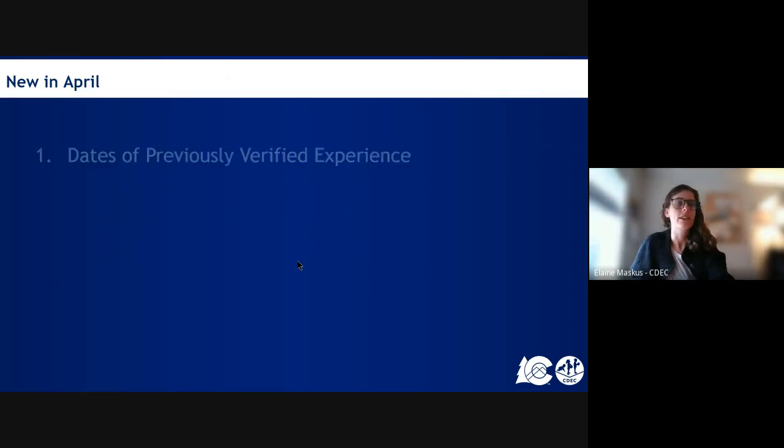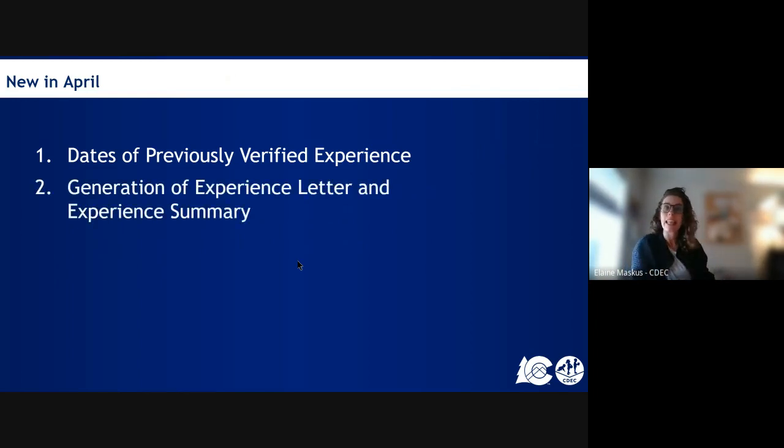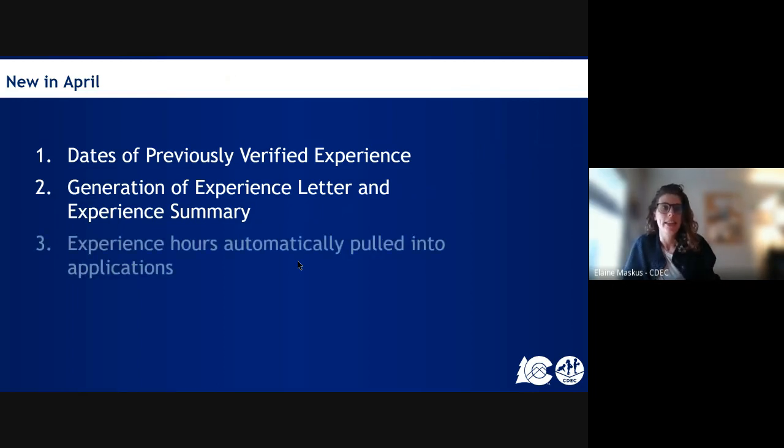All right, and so what's new is when a director or workforce manager goes into add verified work experience, they'll be able to see the dates of the previously verified experience. And I'll give an example of that to see what I'm talking about. The main thing is being able to generate an experience letter and experience summary from what you have in the PDIS. And then lastly, experience hours are also now automatically pulled into applications for any application that has any component that needs experience hours.